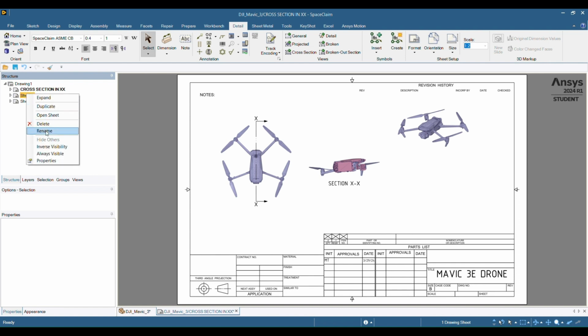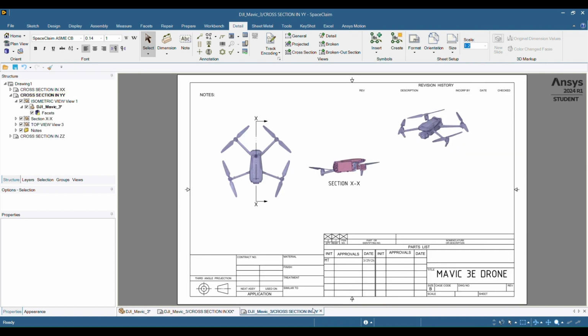So let's rename these. So it's going to be cross section in the YY, cross section in the ZZ. So now if you double click on it, your cross section YY comes up. Double click, cross section ZZ comes up.